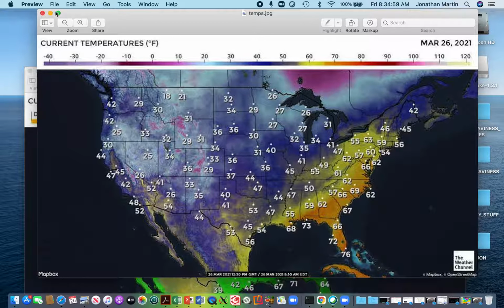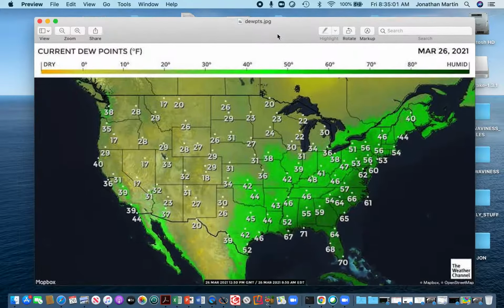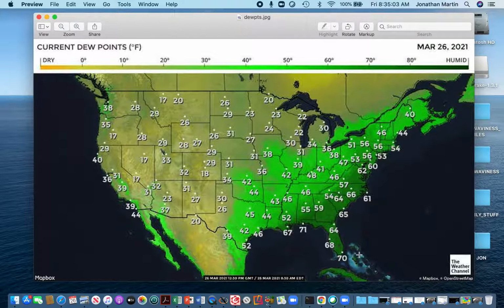And where it's warm, it's also very moist. Here are the dew point temperatures. 70-degree dew point in Miami, one of the first times we've seen that this year. 71 at Apalachicola. That's just miserably humid. I can't stand dew points above about 62. 70 is way too high for me.